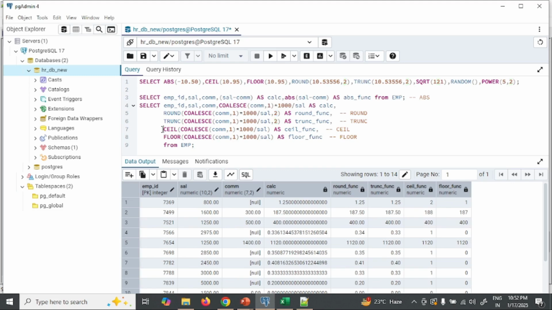Moving to the CEIL and floor functions. For 1.25, it doesn't matter what comes after the decimal. Whatever the value before the dot, CEIL will increment it by one, that is 2. Similarly, 187 becomes 188, and 400 returns 400 because the decimal part is 0. Here 0.3: the next numeric value is 1, so CEIL gives 1.